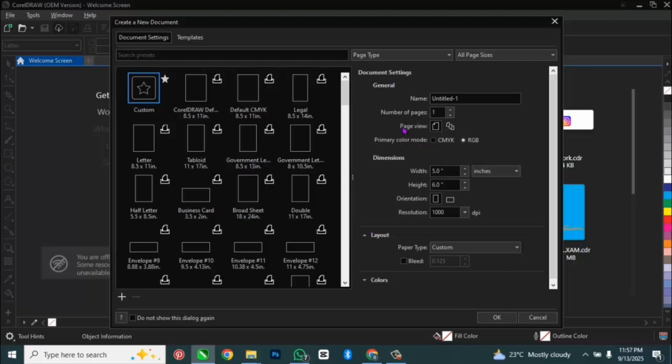Then now you can see page view. You can see what this one means. Single page view. Let's read. Single page view. Show one page at a time. What does this mean? It's only one page at a time. It shows only one page. It does not show more than one page. Then you can see multi-page view. Multi-page view shows all pages. Simply it shows all pages at once, which is at a time. So you can see it.